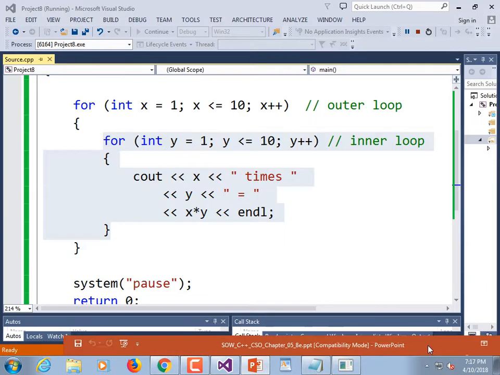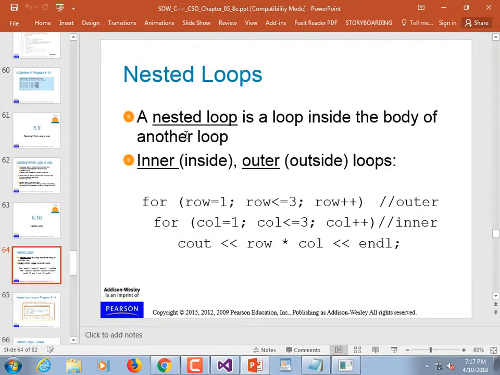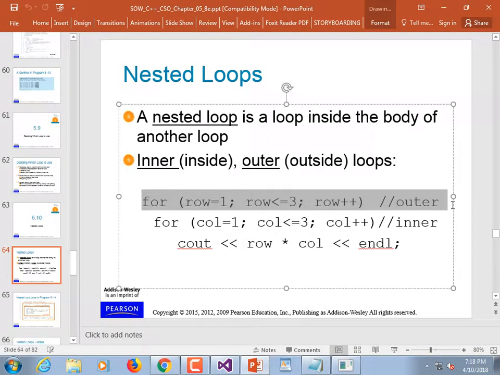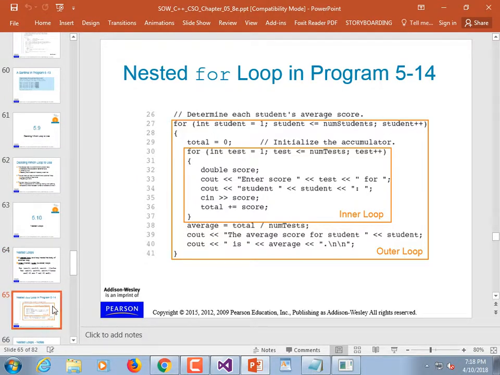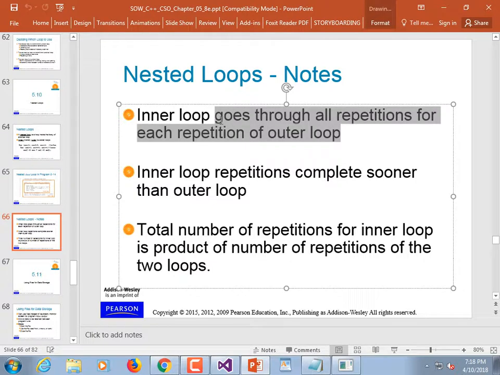Alrighty. Anybody have typos they want help with? Alrighty. So a nested loop is a loop inside the body of another loop. In this case, this is the inner loop. This is the outer loop. Maybe they're printing out a tic-tac-toe board because it's got rows 1, 2, and 3, and columns 1, 2, and 3. So the inner loop repeats through every iteration for each repetition of the outer loop.